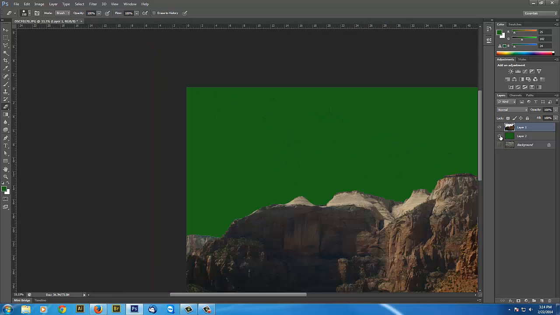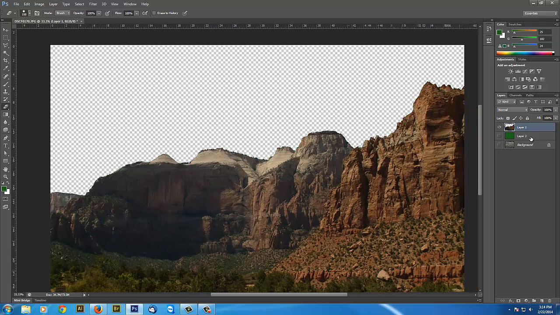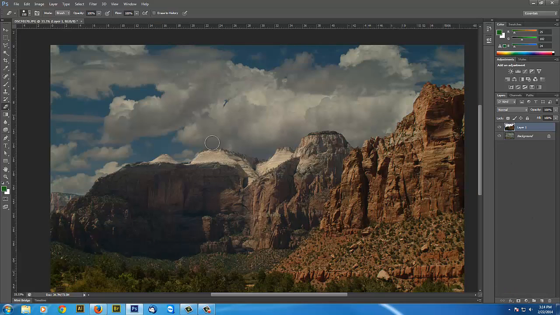Now that I know it's pretty clean, I can turn that off or even just delete it, and I can turn my background back on. So now that's basically the basis of removing the background.